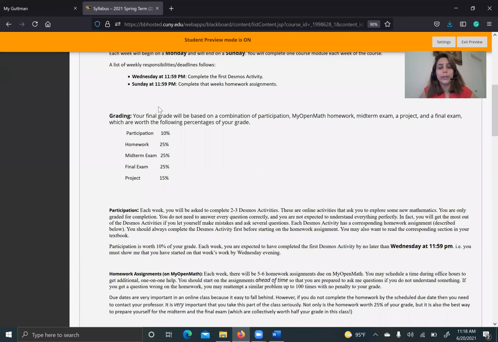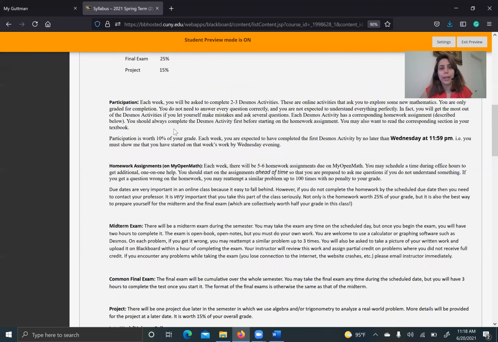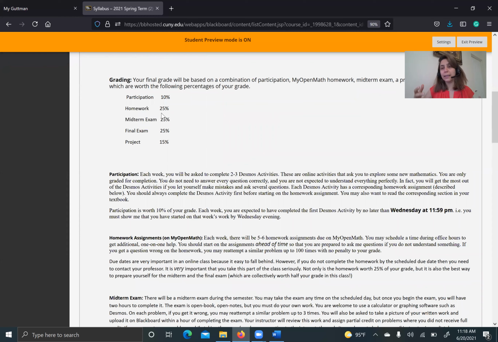Grading in this course is 10% participation and 25% homework. There is a midterm exam and a final exam, each worth 25%, and a final project, 15%. So what is participation? This is an online, asynchronous course, which means we would not have any live or synchronous session. Everything will be released on a Monday, and you can work on the course materials at your own pace.